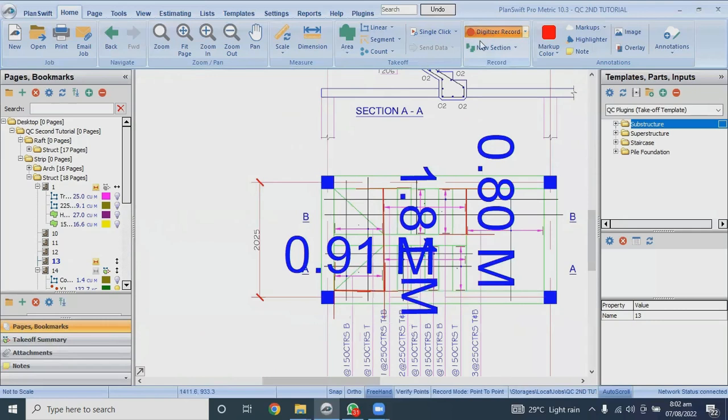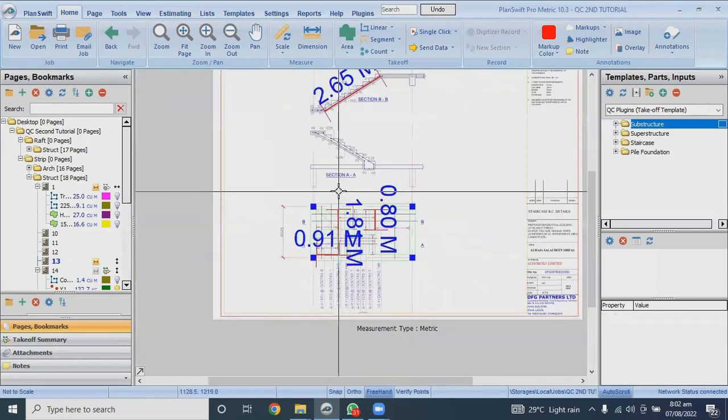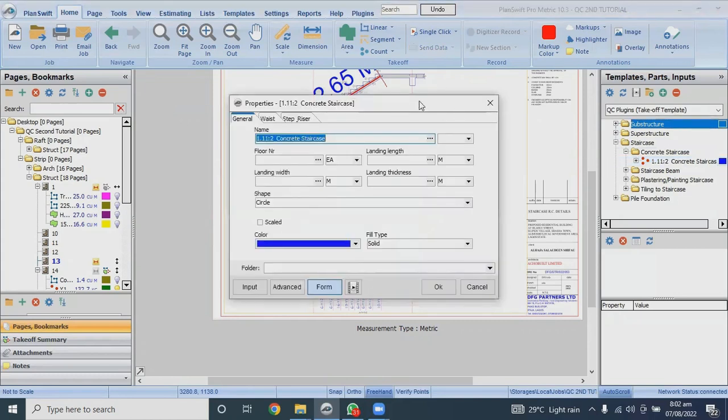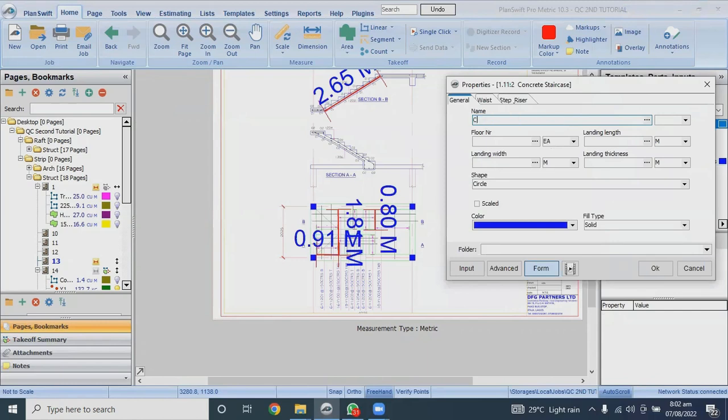So I will click on staircase. So concrete staircase. I will click on this. First of all, the floor number. What's the number of floors we are working on? According to this, the building is a 3-floor building. We have ground floor, first floor, and second floor. So number of floors is 3.